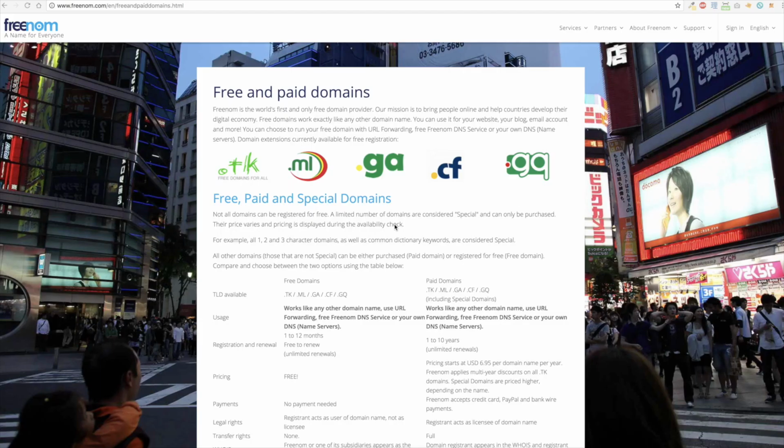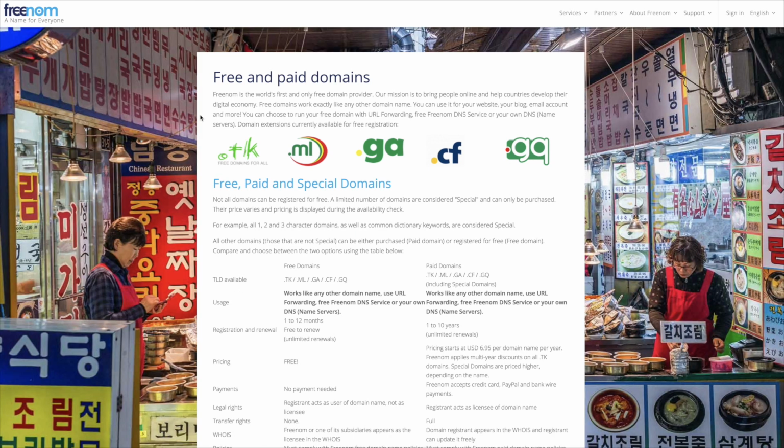As you can see, I'm on the front page of a website called freenom.com. These guys are awesome because their mission, let's read the blurb, is to bring people online and help countries develop their digital economies. They offer free domain names and you can use them just like any other domain, okay? To set up a website, a blog, an email account, or whatever you want.